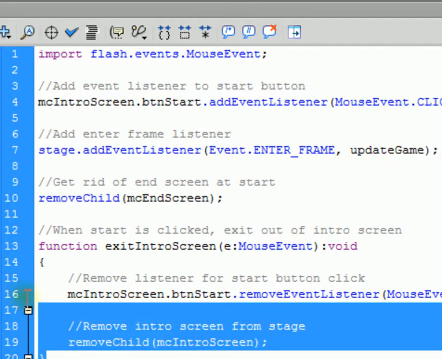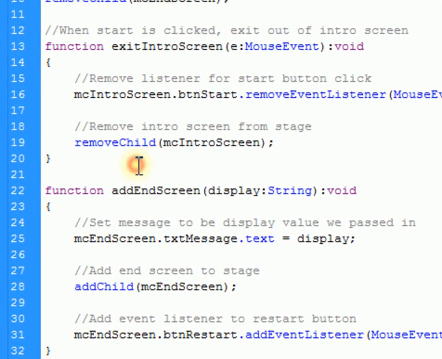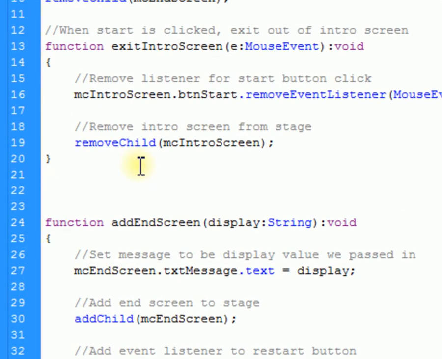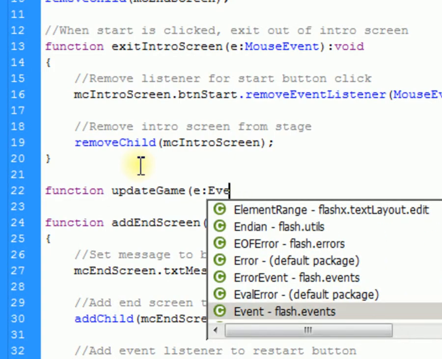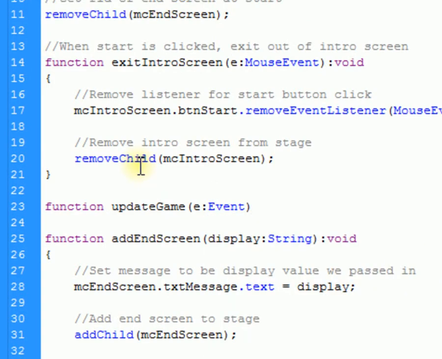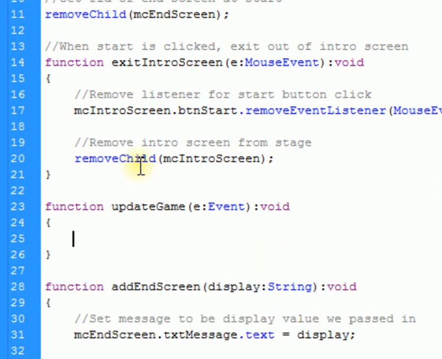So right below our exit intro screen function, let's create our update game function. We say function, update game, capital G. And we're taking in the enter frame event, so we're going to be expecting an event. We're not returning anything, so it'll be void. And that's about all we need for now.